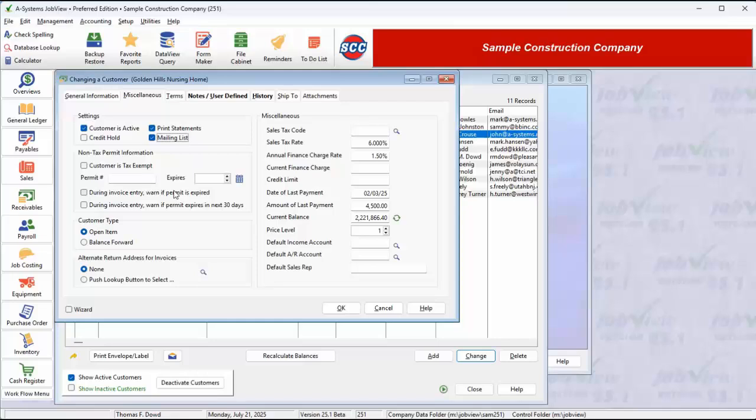On the right-hand side of the screen, we can enter a default sales tax code or sales tax rate. This will determine the amount of tax that will be added to invoices you create for this customer. You need only enter one or the other, not both. More information on sales tax codes is available in the training session on Setup Accounting Options.